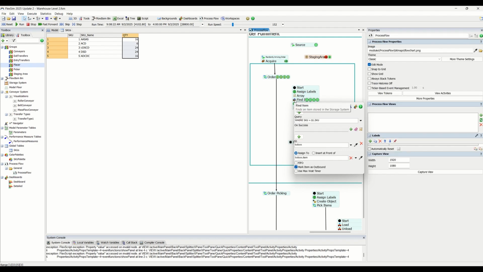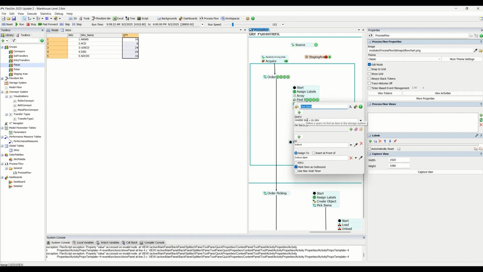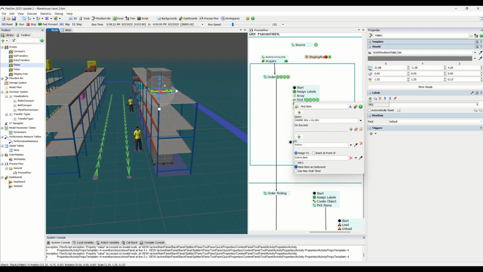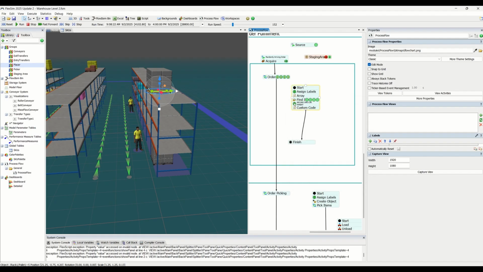Coming down to the find item, here we use a simple query where SKU is equal to token.SKU, and token.SKU is 4. The SKU here is the SKU which is available in our rack. If you click on any of the pallets there, the pallet has a label SKU with 5 values. So in the rack, we are going to find that particular SKU which we need, and then pick up one part from it. This is how your properties should look.